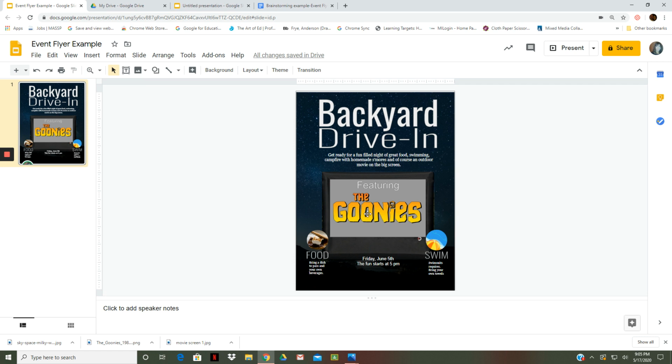So I've changed the different font styles and I've changed the different sizes. Right? If we're looking at desktop publishing terms, which you would have learned the very first day this week, you would say that the backyard drive-in is our heading. The information beneath right here, that is body copy.